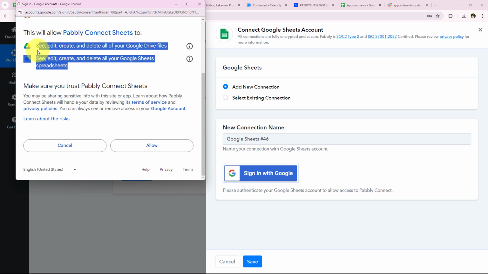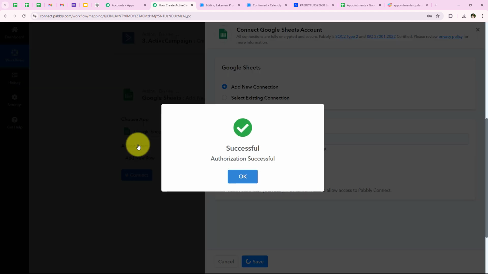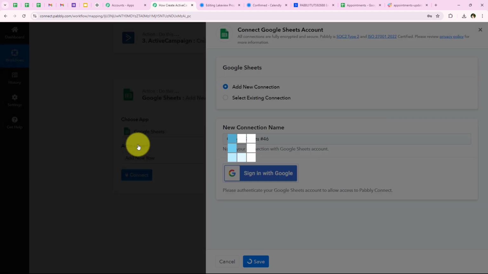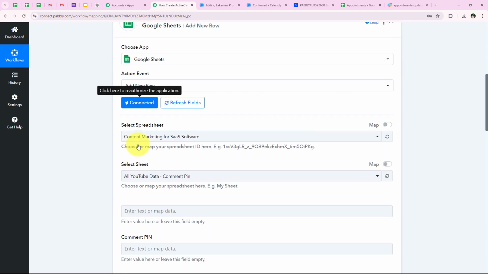So here you can see the permissions it is asking for. I'm going to click on allow and give Pabbly all the permissions it is asking for because my data is secure with Pabbly. You can also click on allow, Pabbly is safe, and as soon as you click on allow, you can see authorization successful, and this means that we have successfully connected our Google Sheets account with our Pabbly workflow.